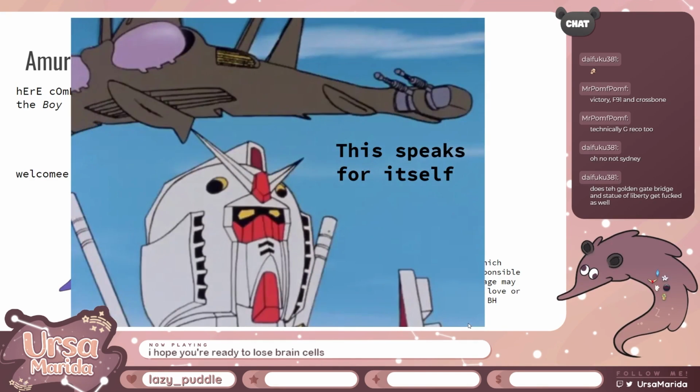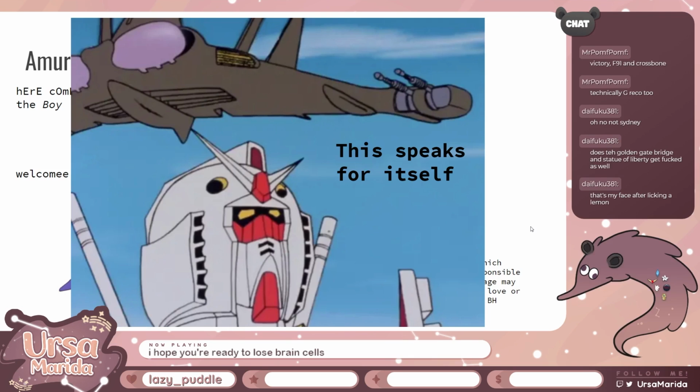And this speaks for itself. This is the biggest negative to watching the compilation movies for the Gundam series, is that they fix the animation errors like this, so you don't get this iconic moment. But, yeah, so that's Amuro.